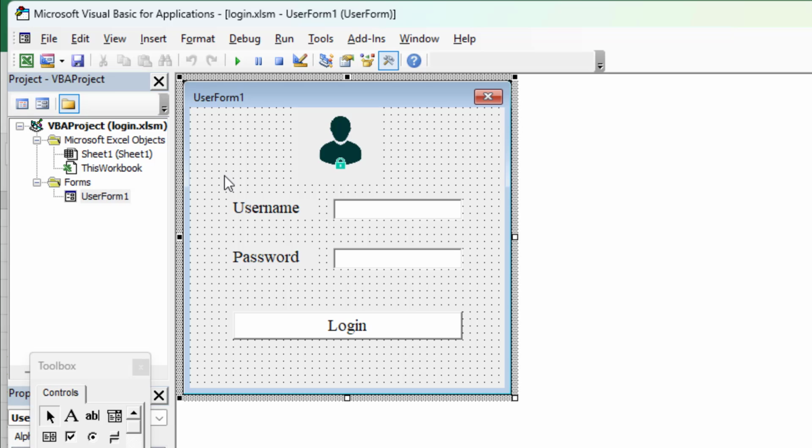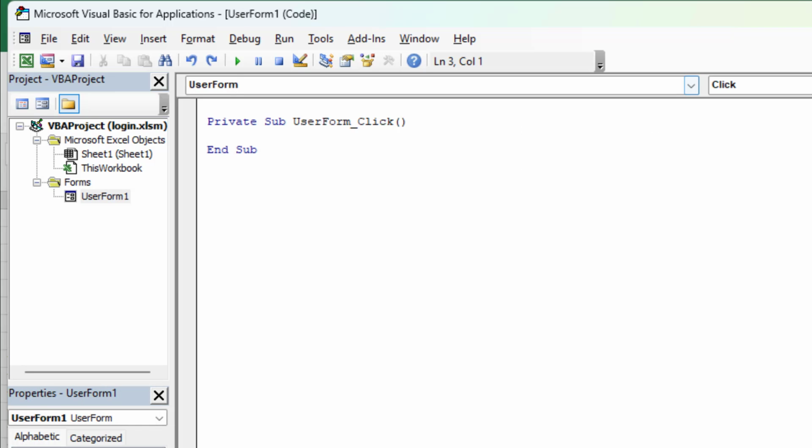By default, the close button unloads the user form. This poses a problem if you want to display the Excel application and close the form. But we can hijack control of the button to achieve the desired result. Access the event procedures by double-clicking the user form.